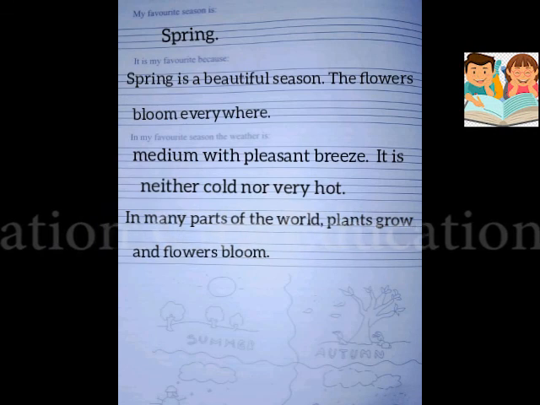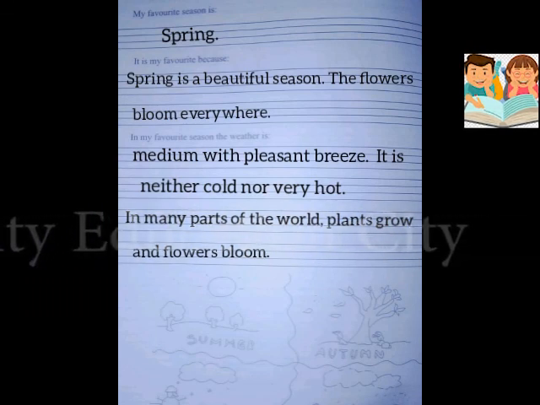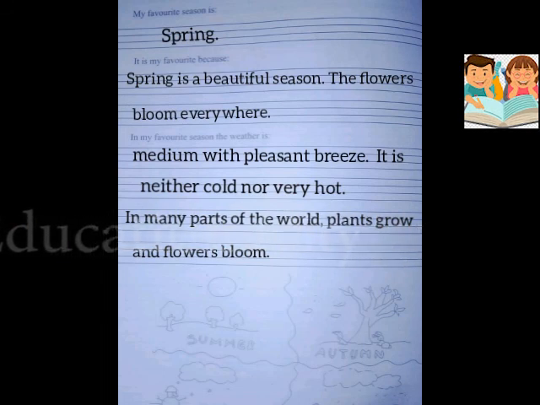Okay? And also, kids, draw your favorite season on a page and color it, then send the picture of your drawing. We will post it on Facebook.